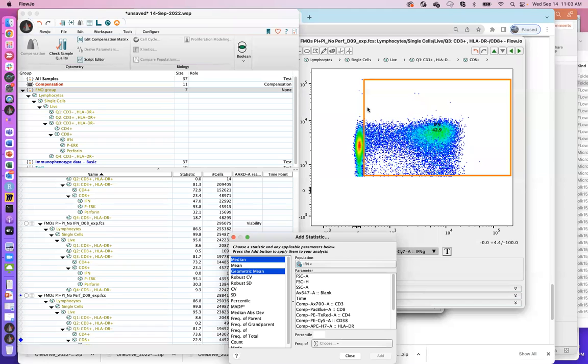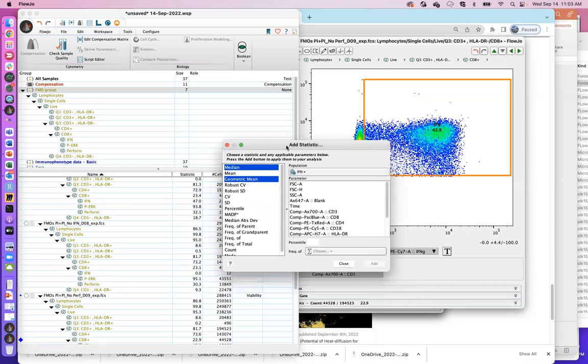Same thing with the negative populations. The mean is very sensitive when you plot data on a logarithmic scale. It's very sensitive to extremes. So we normally avoid using the mean in flow. Usually the median or the geo mean.